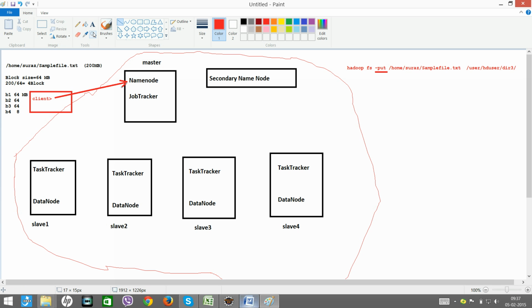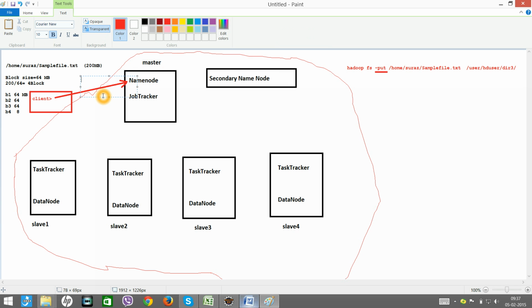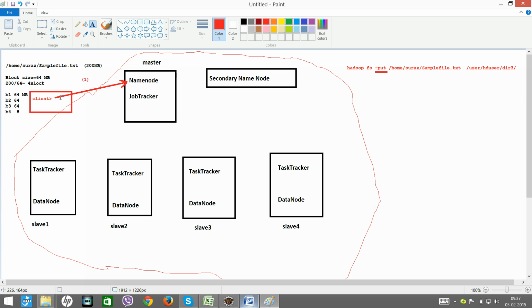This is step number 1. Now the client will say, I want to write 200 MB of data into your cluster. First of all, the name node will not store any data. It is a master process. It will just guide where the data needs to be stored. So the client contacts the name node saying that I want to store data of 200 MB.